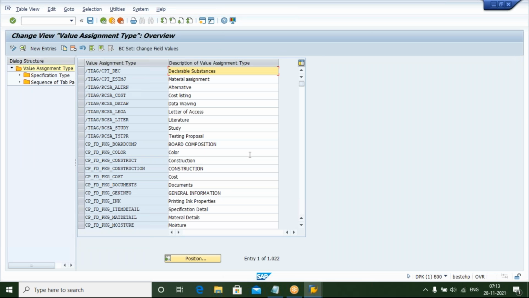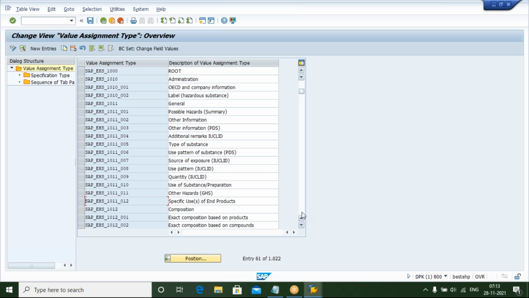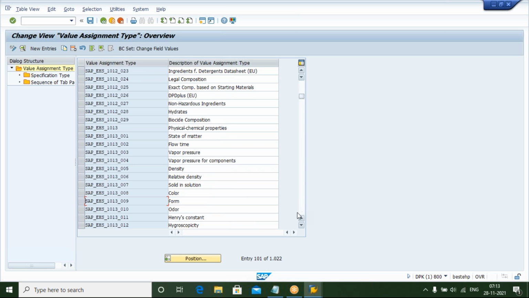You have all the standard value assignment types. If you see here, all these things are there. All these are standard value assignments. Even you will find first aid related, firefighting related, all types of value assignment types are actually maintained in this location. See color, form, odor, density, physical chemical properties, you have. All these are real value assignment types provided by SAP.